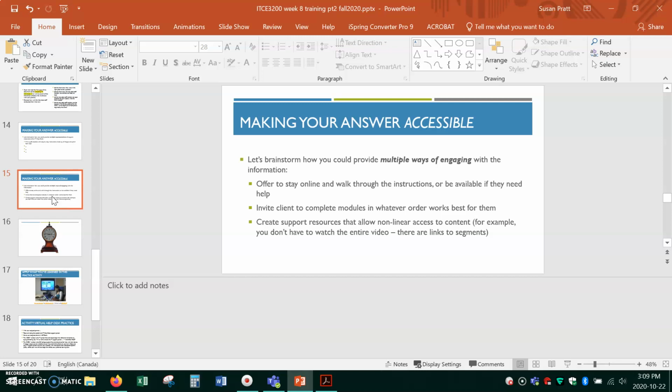And another way might be, like I said, the non-linear access to really chunk and segment things so that the user can get to the pieces that they need to. So those are just a couple of ideas on how you could incorporate UDL when you're creating those support resources for learners to use when you answer their questions at your help desk.